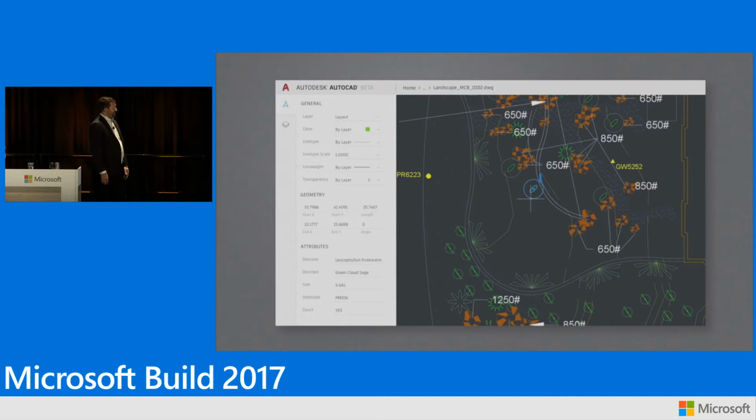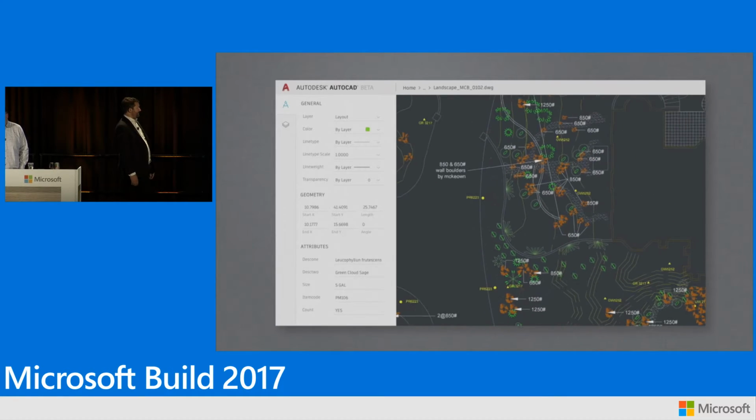There's lots of special symbols in here. That's actually a potted tree. When you select the tree, the property palette updates dynamically, and you can get some of that rich metadata. Here you can see that that's a 5-gallon pot that the tree is actually placed inside of.